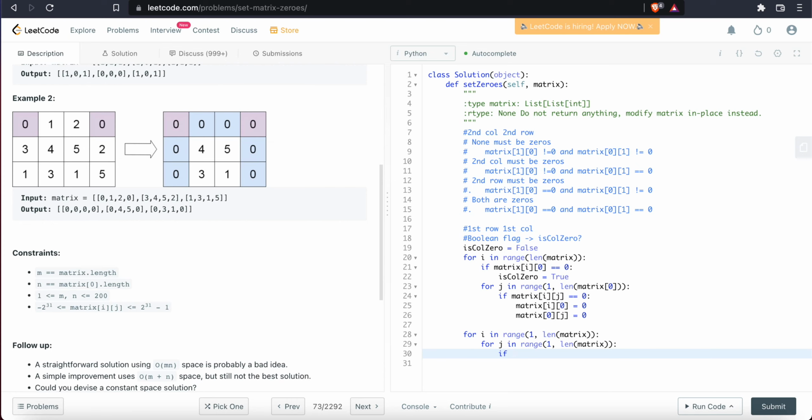Okay. So, for the current element, right? So here we're looping through any element. So if the first element in that column or the first element in that row is equal to a 0, then we set that element equal to a 0. So if matrix sub i sub 0 is equal to 0, or matrix sub 0 sub j is equal to 0, then we set that element equal to a 0.